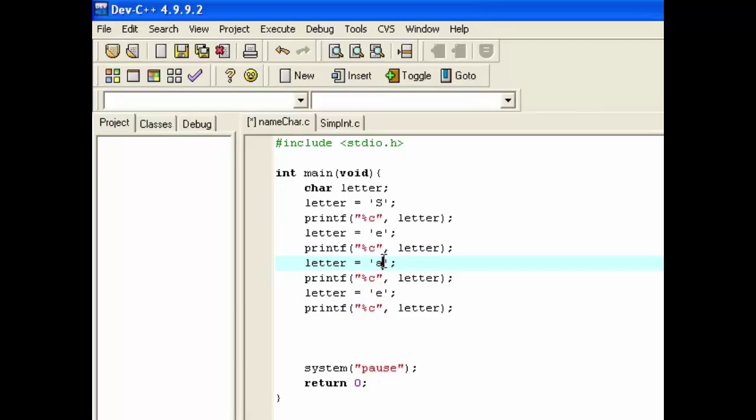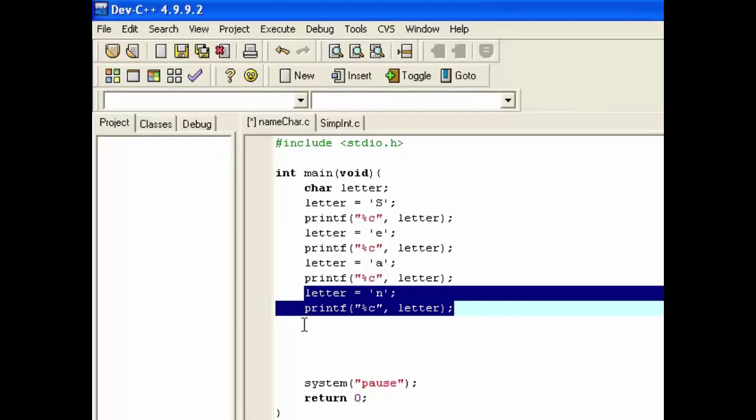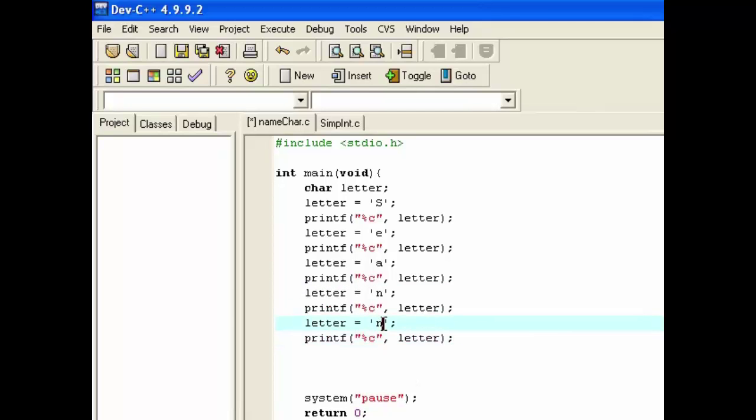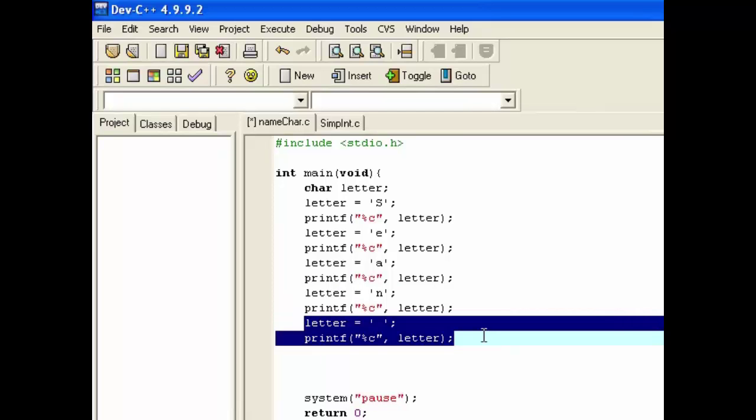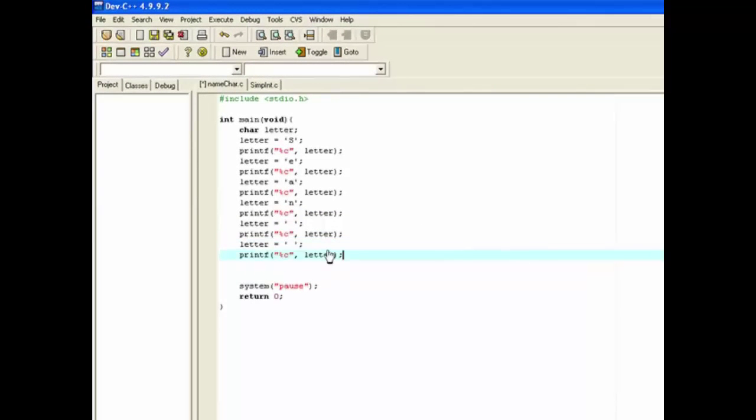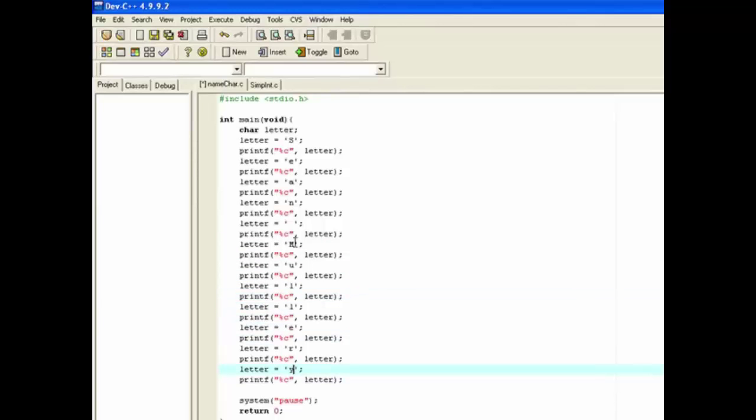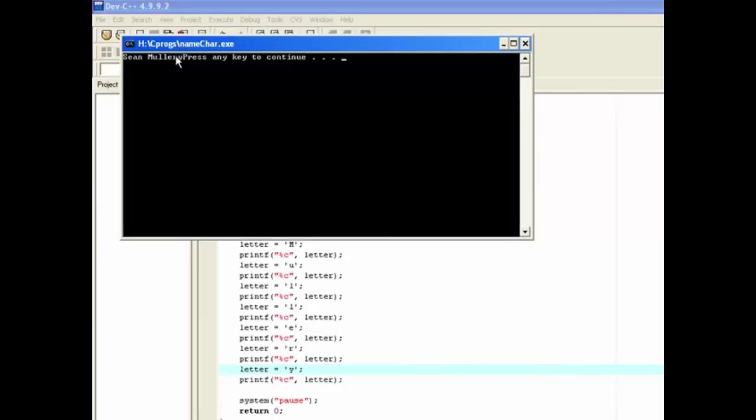So I'm going to change that to an A, and that to an N. Then one thing that threw a few people was, how do we do a space? So that's handy enough. You literally just put a space character in there, and then we continue on. And Mullery has 7 letters in it, so there I put in M-U-L-L-E-R-Y and run that. So we see Sean Mullery comes out on the screen.